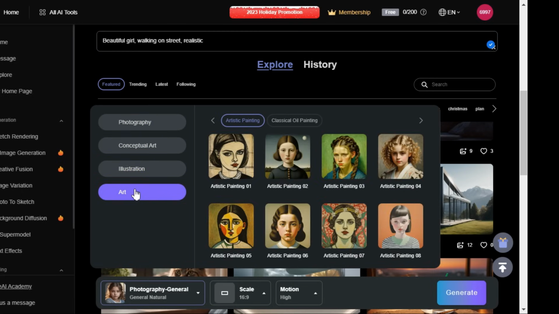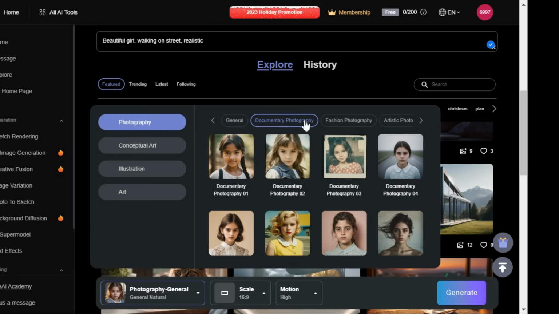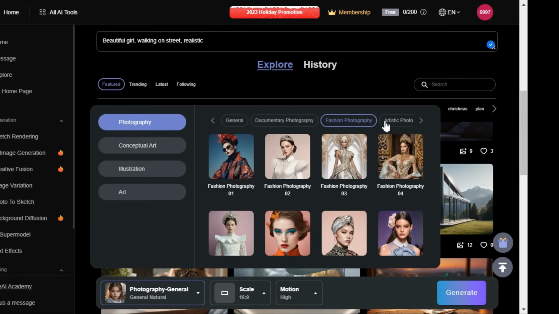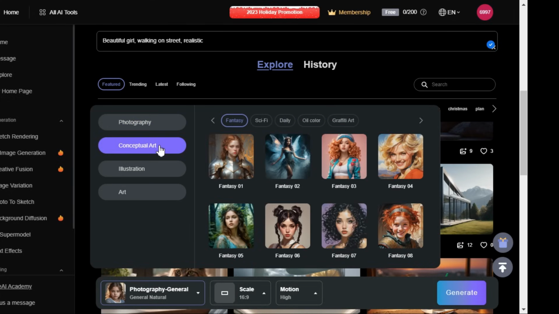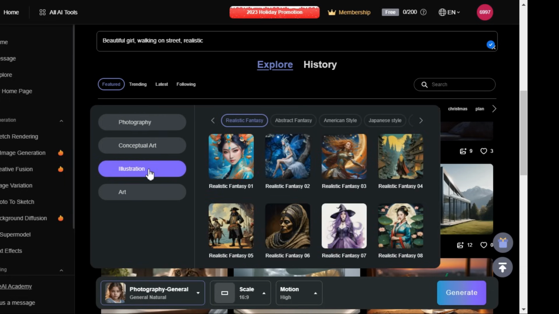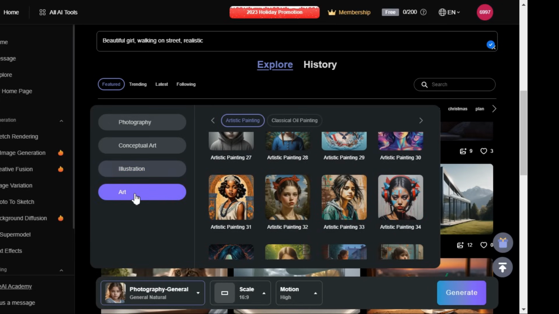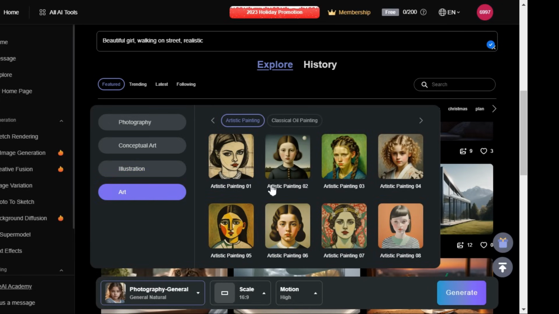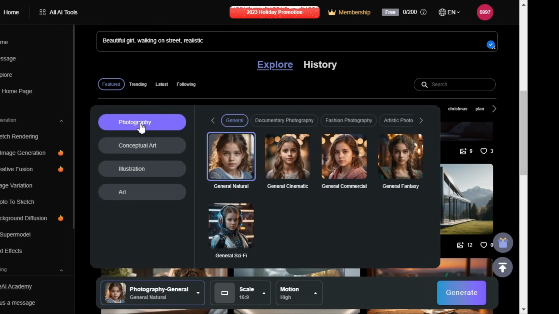Now, if we look at them one by one, like if we check photography, there are general, documentary photography, fashion photography, artistic photography, etc. styles. Similarly, in conceptual art, there are many different styles. In illustration, you will also find many styles. And there are some styles in art too. Now first we select one of the styles according to our prompt, like I have selected photography general commercial.